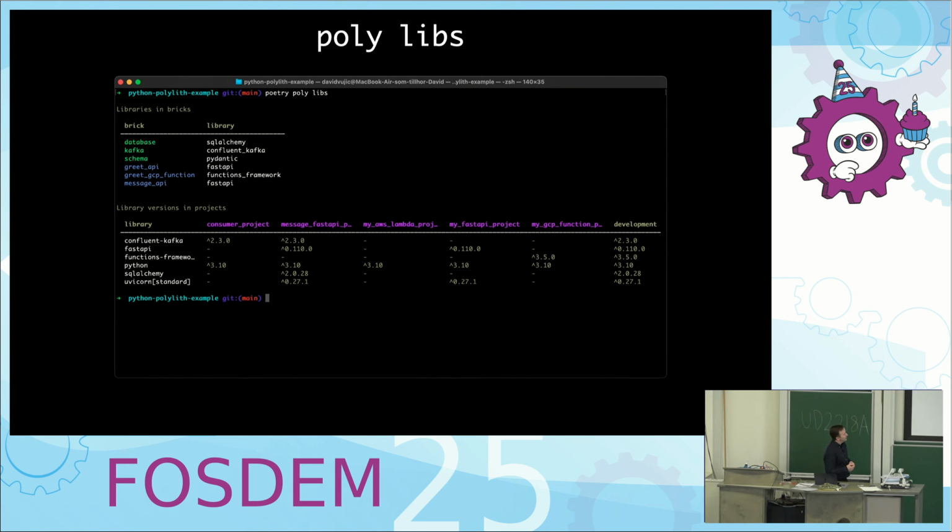There's also a libs command where you can find out what third-party libraries are used in bricks. So you can see, okay, this brick uses Pydantic. And you can also see where the libraries are used in which projects.